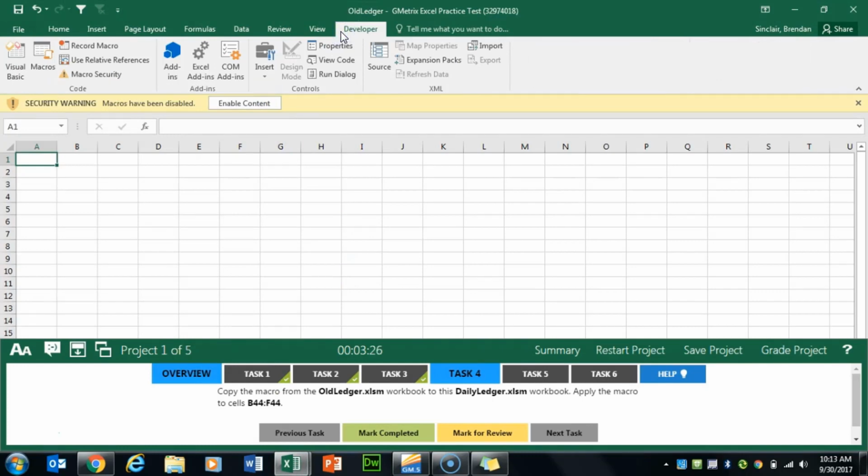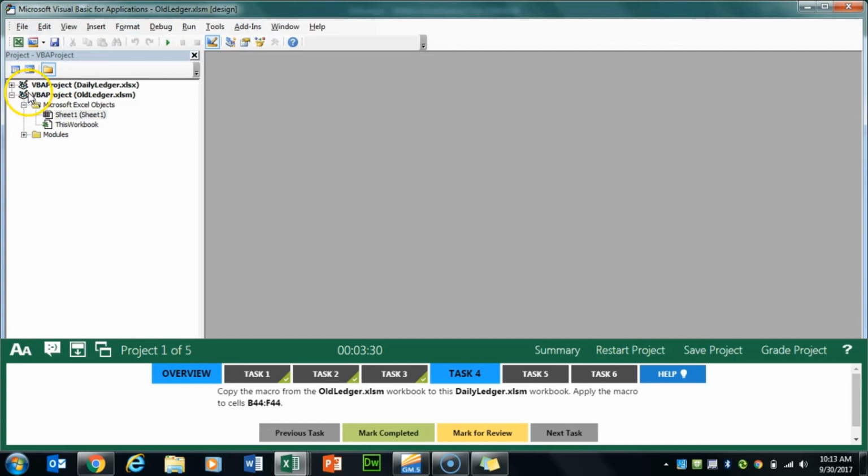Now we want to go to the Developer tab, and in the Code group, we want to click Visual Basic, and then we have 2 files open here on the left-hand side, and what we want to be looking at is the VBA project Old Ledger. And underneath here, you have this module 1, and that's the macro that we're actually going to apply and copy. So we're going to click this and drag it up to the first one, which is VBA Project Daily Ledger. And notice it opened up and it added that module. So now that is there in both of them.